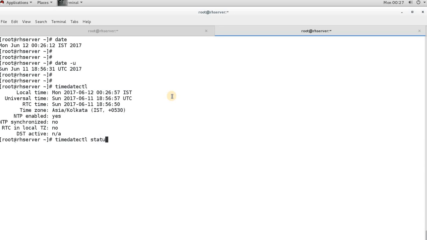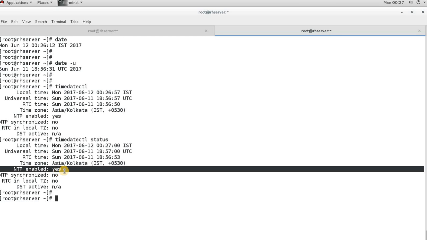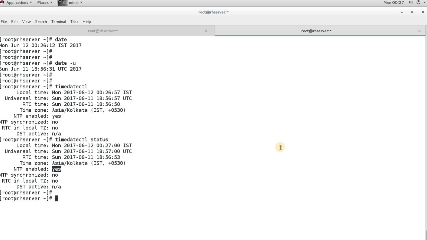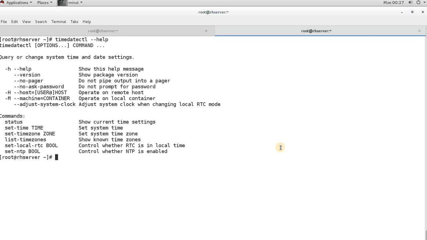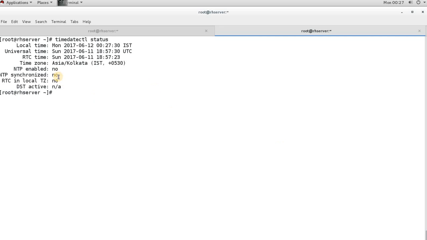And for NTP, currently if I just run timedatectl status, I can see that NTP is enabled. If you want to disable or enable it, you would use the options shown in help: timedatectl set-ntp no. So I'm just setting that it is not going to use NTP, and it will simply use the local timing. Here it is saying no. So that is how you can change it. And to enable it, I'm just saying yes.